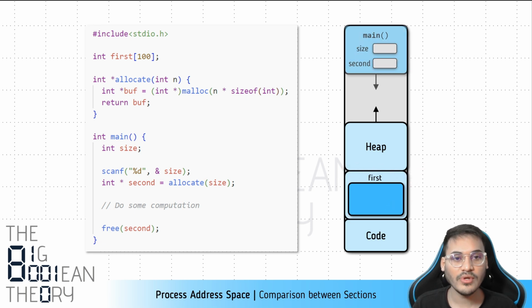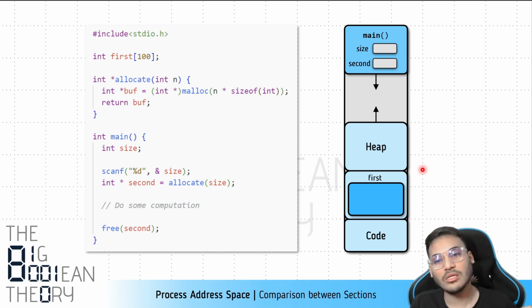Now what will happen is that the main function will be called. The program has been launched. So here there is this size variable, right? This is an integer, and then this is the second variable. This is an integer pointer, right? So you can see now the stack section is being used.